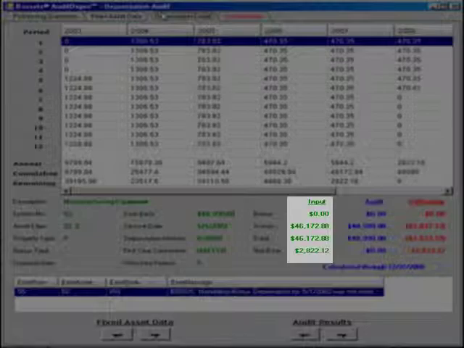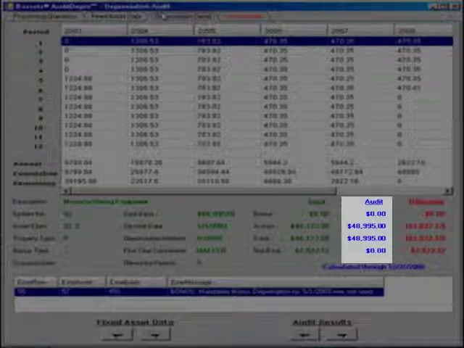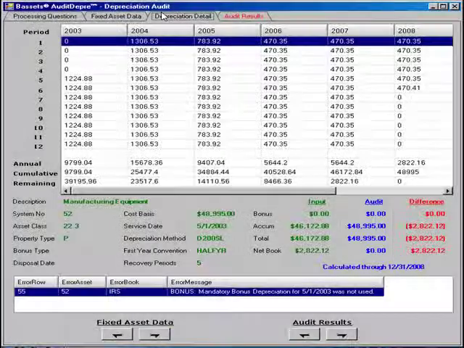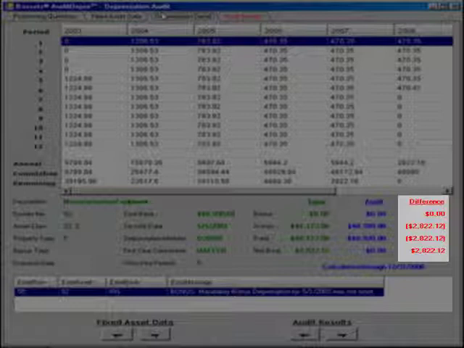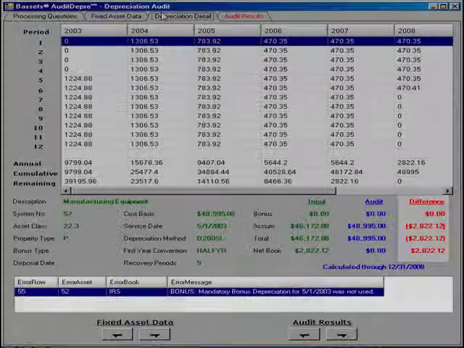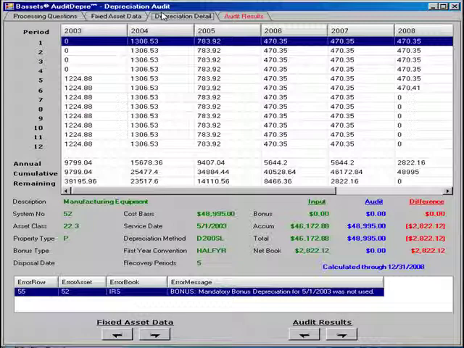The first column, green, contains the actual values from your fixed asset spreadsheet. The second column, blue, displays the numbers generated by AuditDepre based on the depreciation parameters. If there are any differences between the first and second columns, they are displayed in the third column in red. Displayed below are any errors that have been found for this particular asset based on the selected audit tests.